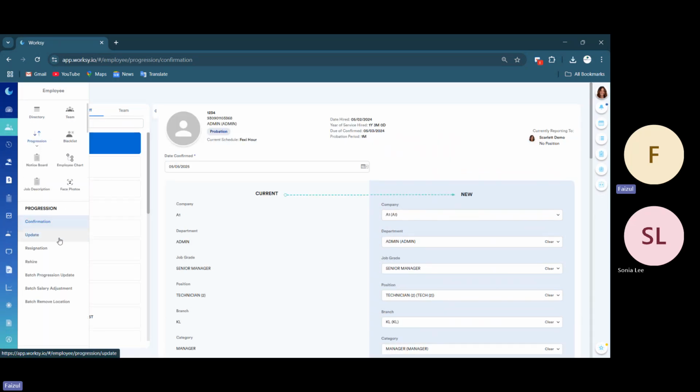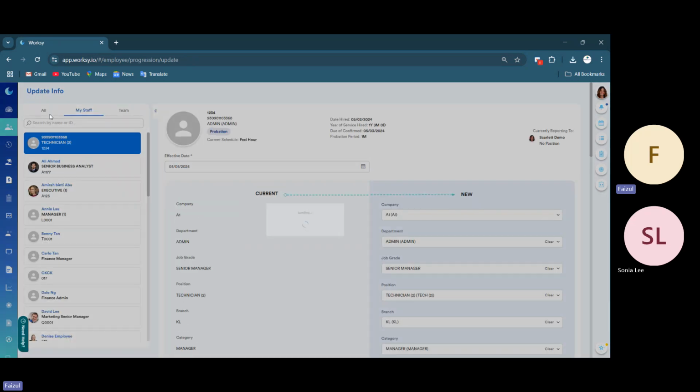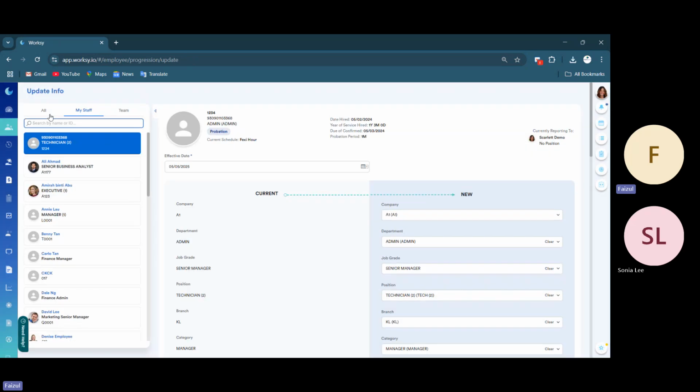So for the update, it means you want to update a new salary. Maybe you want to update their reporting, or maybe you want to update their company, or some part you want to adjust. So for the effective date you need to choose, especially if you want to get the full salary, please choose the effective date based on your company policy, especially for the cut-off period.